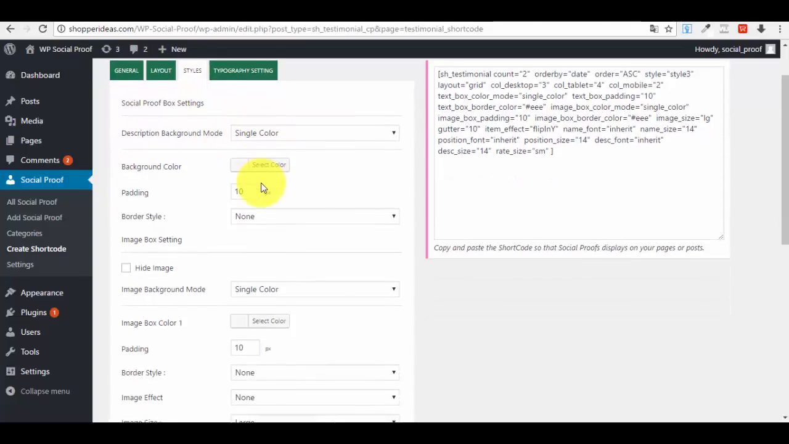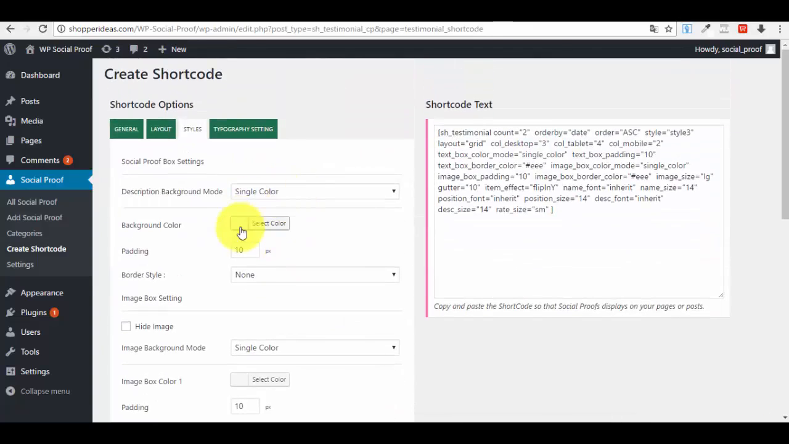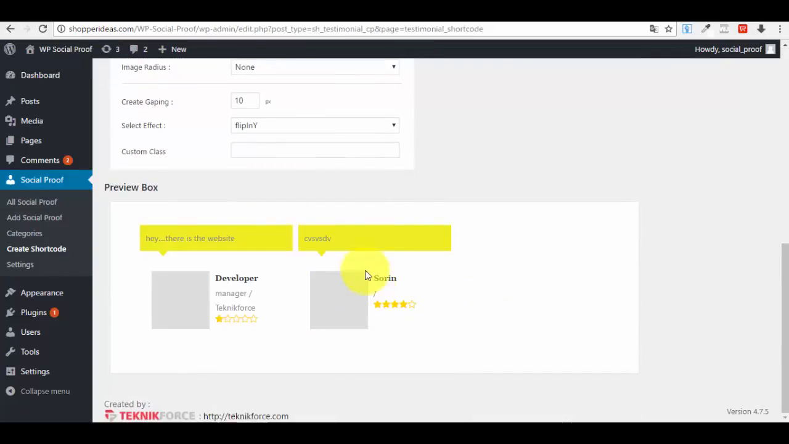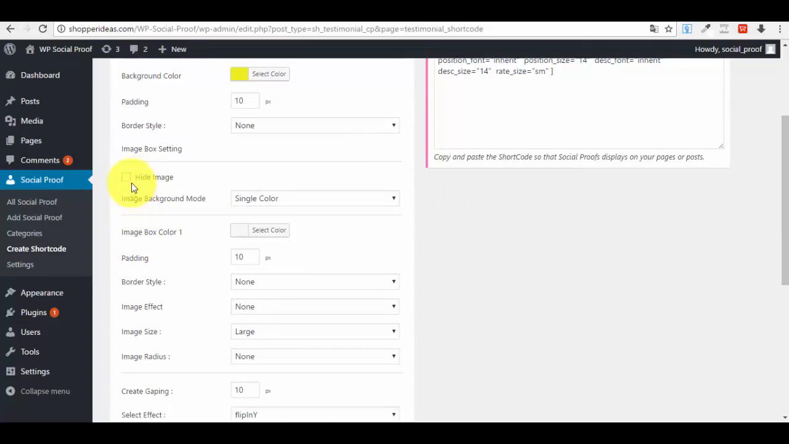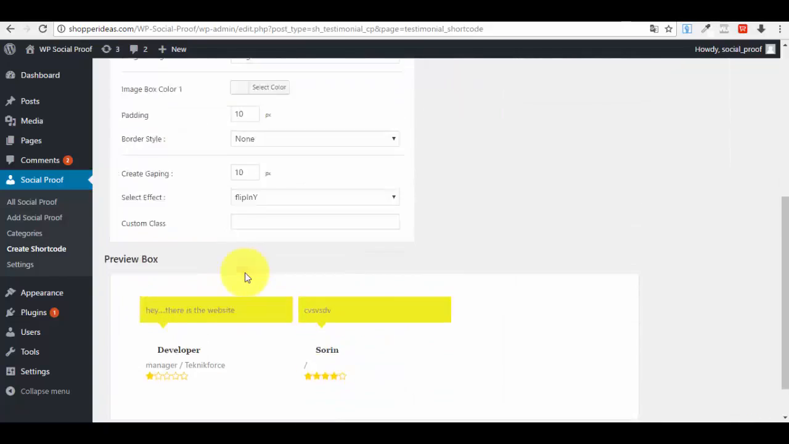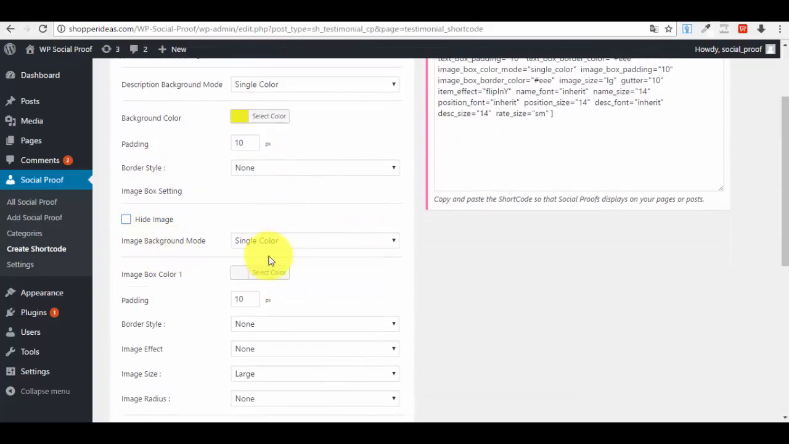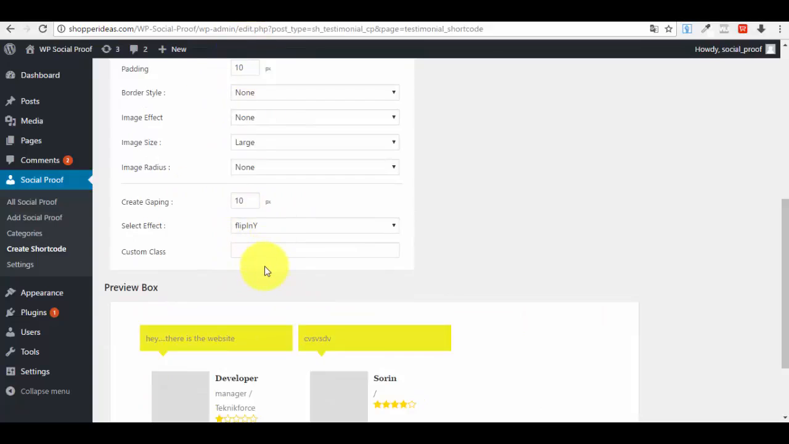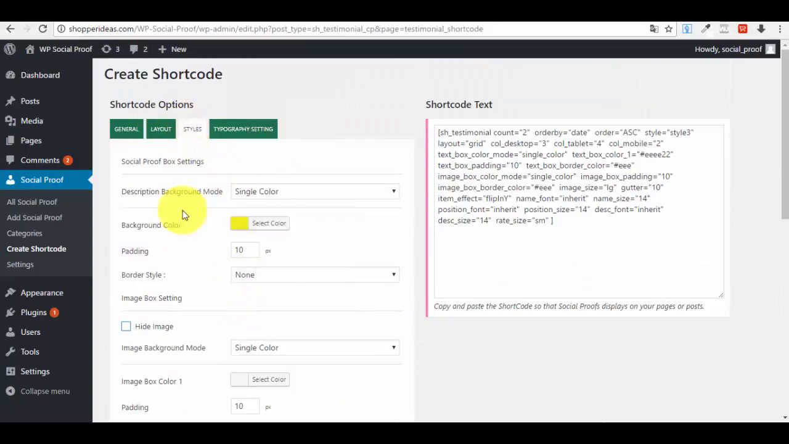Okay, description background mode. The description background mode is basically the background of the text here, where people left a message, and you can change it. For example, let's make it yellow. This is how it will look. You can also change the padding and the border style. You can hide images from people who left you a message, or you can leave them. You can have an image background if you want to. You have different options here as well. So you can play around with these options to see exactly how it looks in the preview box, which is pretty cool. So this is what you do in the style section.